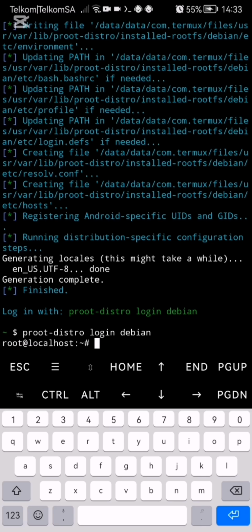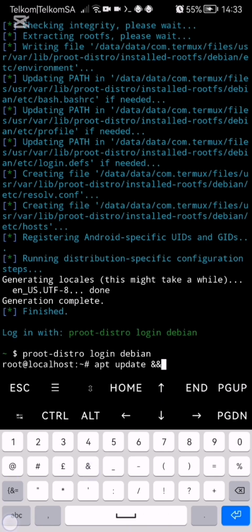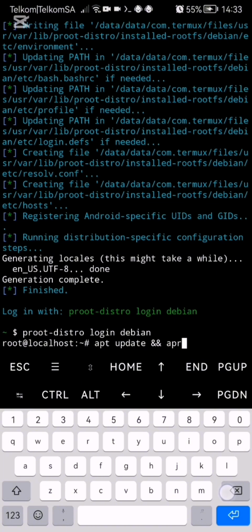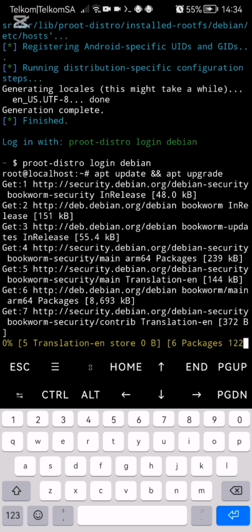Once you are in your root Linux, you just have to now update the system. You just say apt update and apt upgrade. What you are basically doing now is upgrading the Linux distribution that you have just installed. You just have to be a little bit patient, and you need to be online, and you will be ready to go into your Linux distribution.